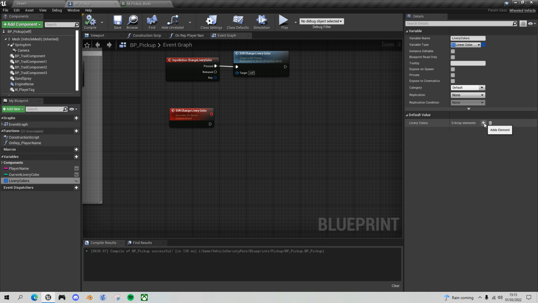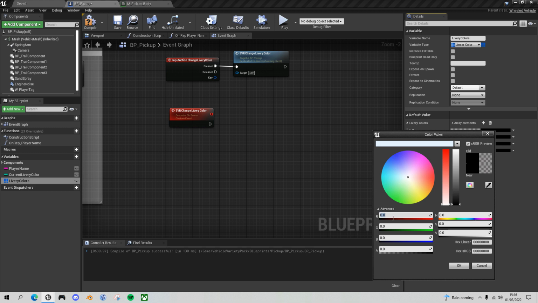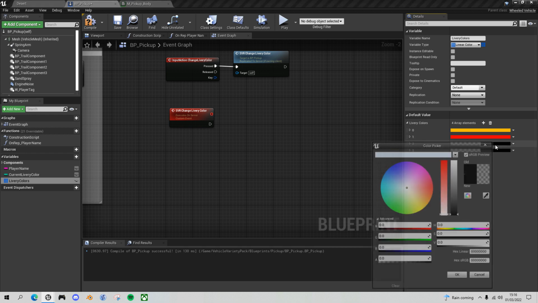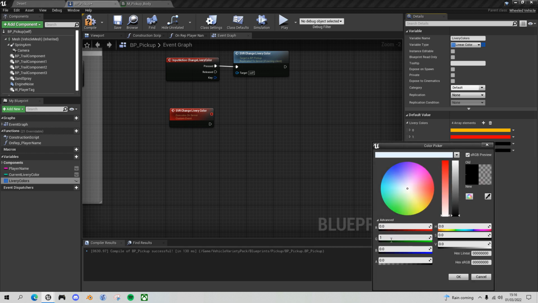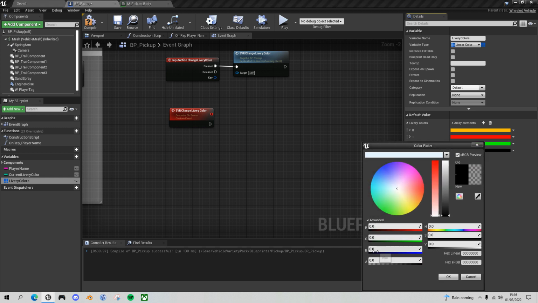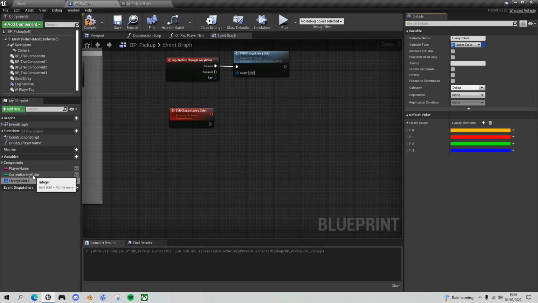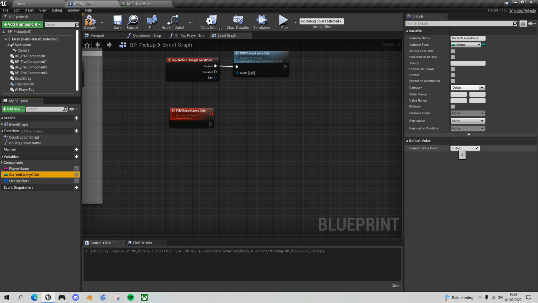So let's add 4 colors for now. We'll make the first one the same as the default color, now orange, and then we'll just do red, green and blue for now. Red, alpha 1, green, alpha 1, and last one, blue and alpha 1. Okay, so we now have an array of 4 colors we can cycle through. So if we go back to our current livery color, this defaults to 0.